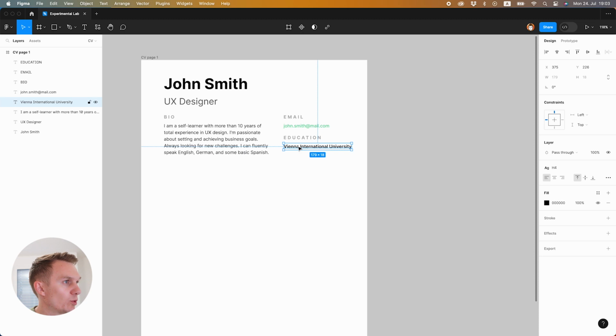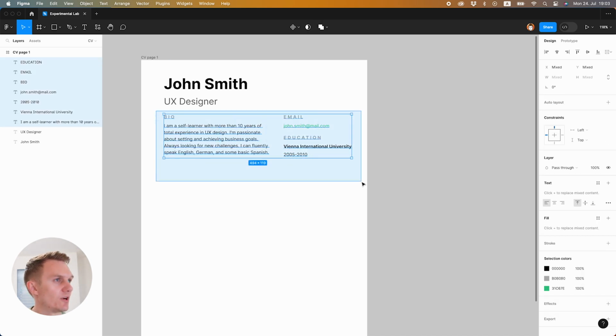Okay, now what years have we studied in this university? 2005 to 2010. This will have the body text style. Let's push it down a bit.